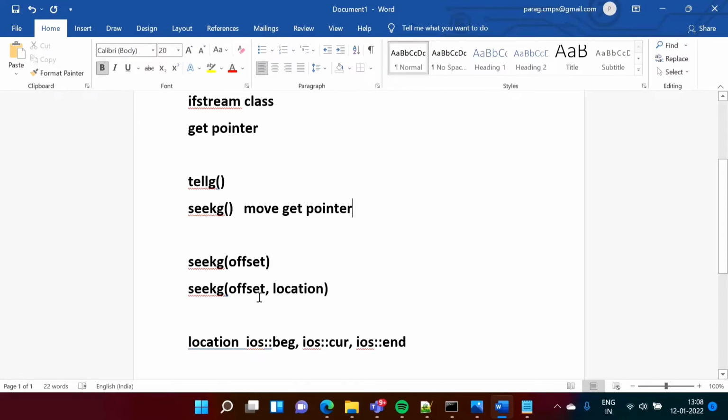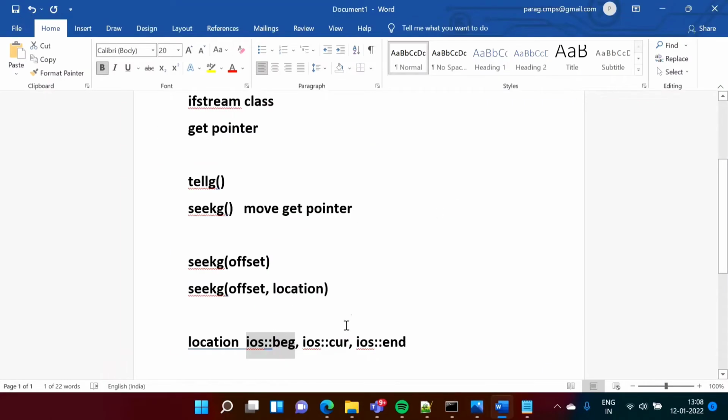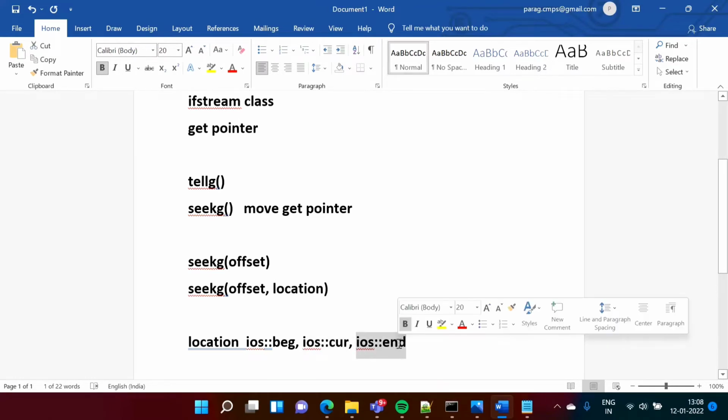Or if we can provide two parameters, one is offset and another is location. So location can be beginning of the file. So we have to write like this. ios is class. Here you can see. So ios is the parent class of everything. So ios is a class, and this class provides some constants. So these are the constants: beg, cur, and end. So this stands for the beginning of the file. Then this stands for the current position in file, and this stands for the end of the file. So here we are talking about the ifstream class.